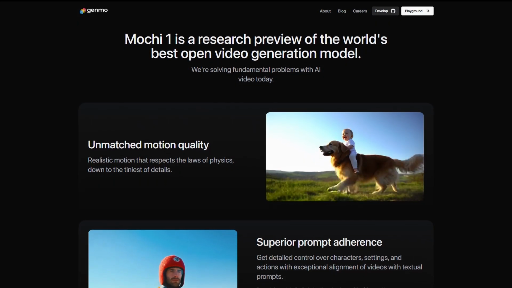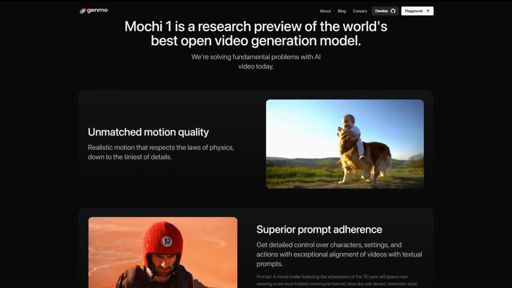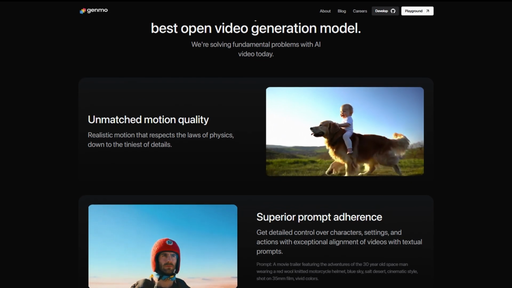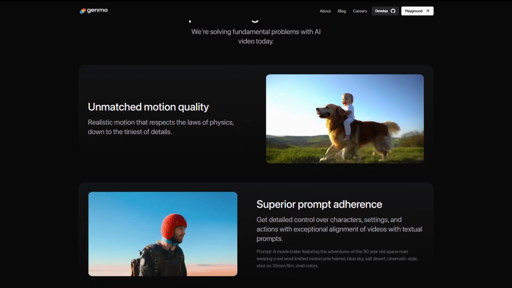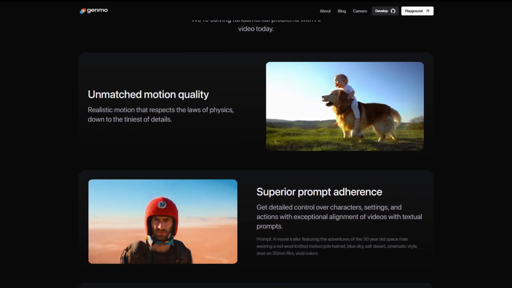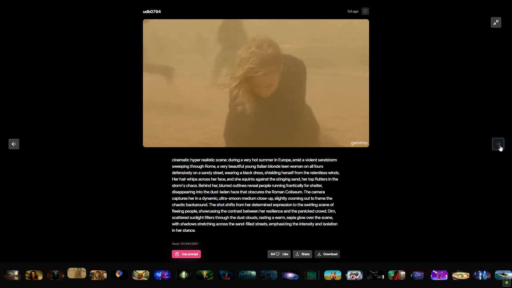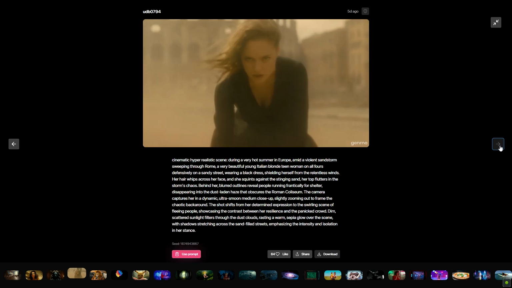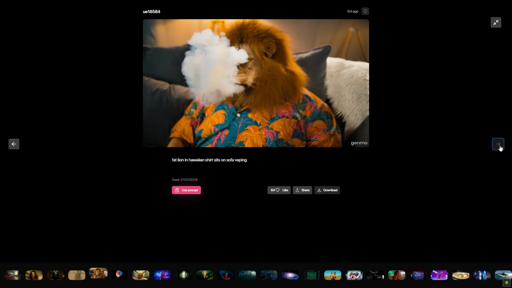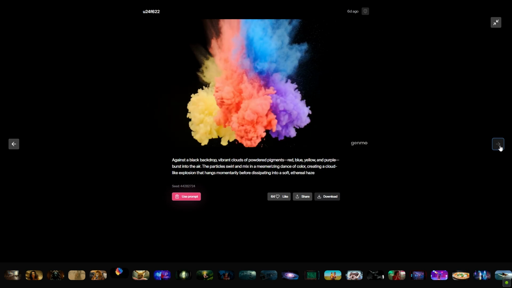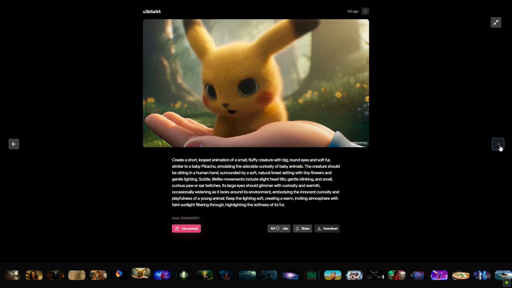Let's first look at Genmo Mochi 1, which is currently leading the open source video generation space. The quality and realism of their outputs are genuinely impressive. Here are the key specs. It generates videos at 480p resolution, with plans for higher resolutions coming soon. What makes it unique is its asymmetric diffusion transformers architecture.